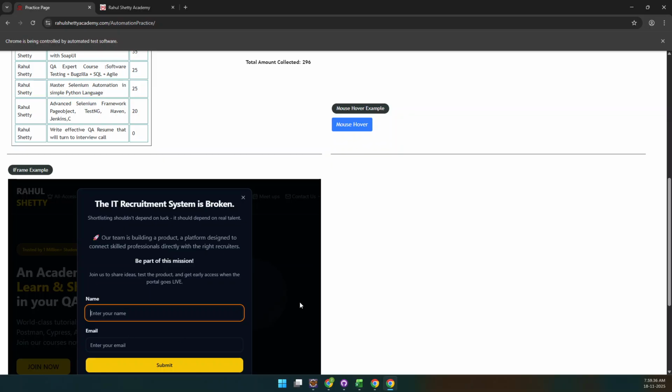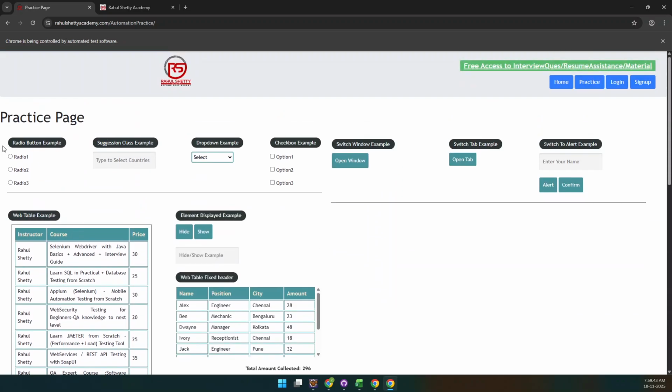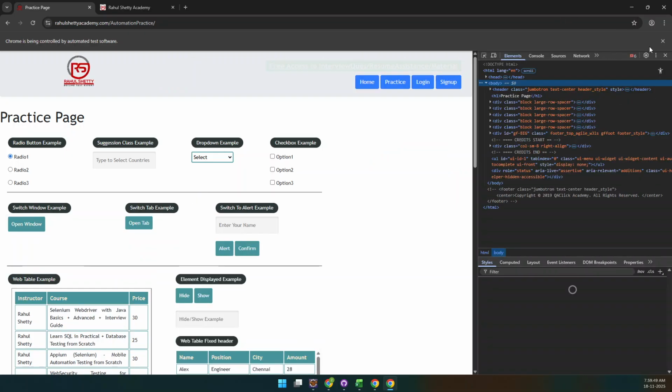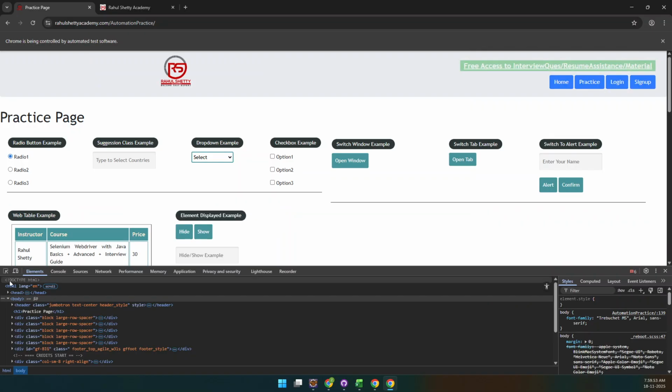Now, after clicking on join now button, what I need to do is I need to click on this radio button. That is what my requirement is. Let me check whether I am able to do that or not. So first thing is I need to write the XPath for this, right?